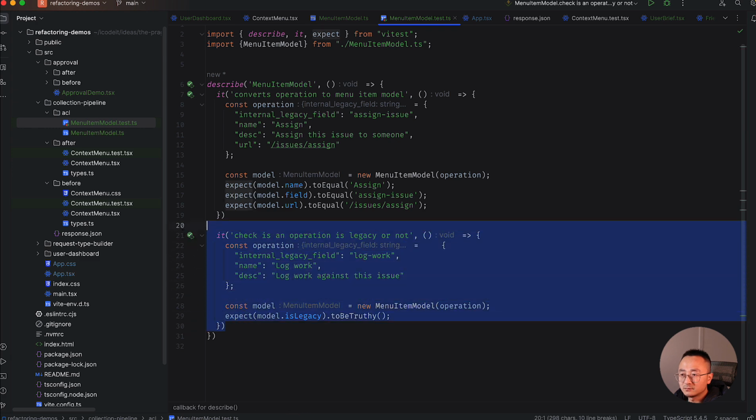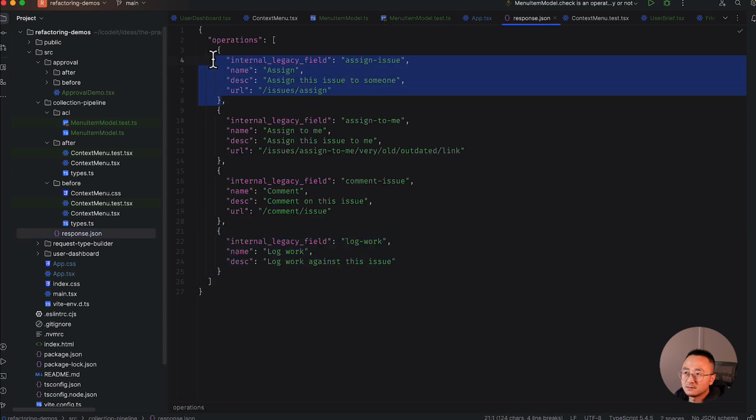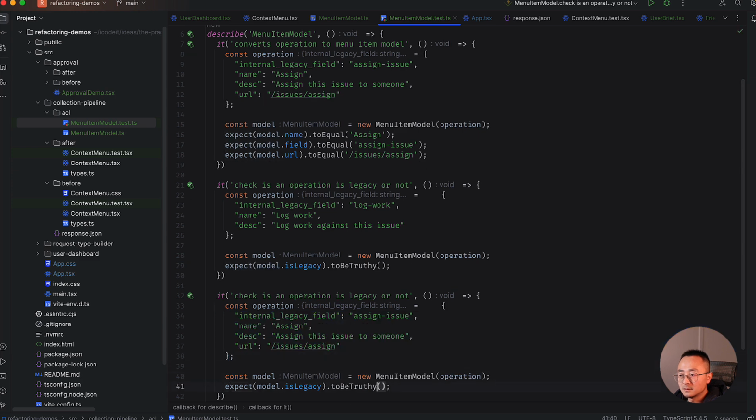Similarly, we could have another one, which would be, let's say, the assign again, this one, and it will be false, right? This one to be false.